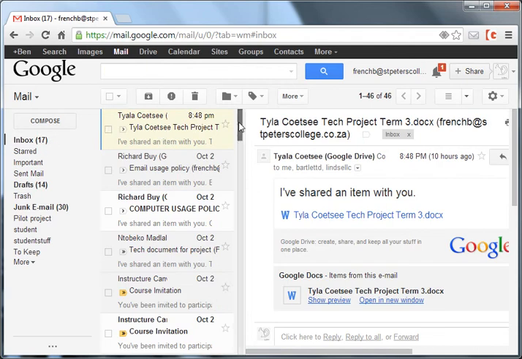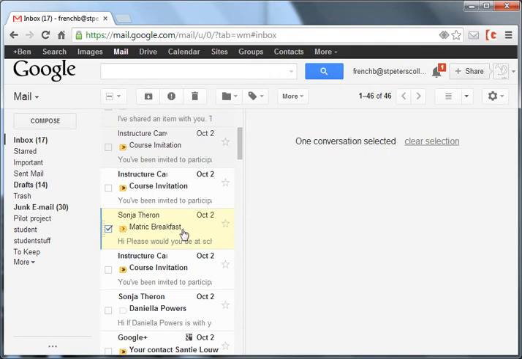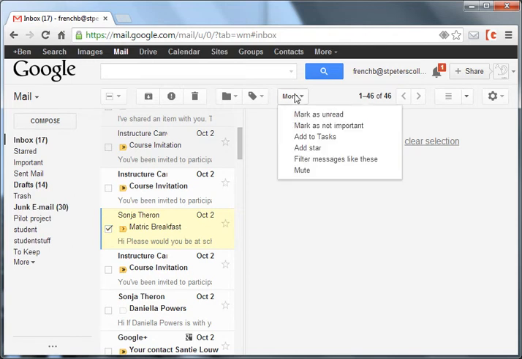I'm going to use Matric Breakfast down here. If I wanted to apply a label to Matric Breakfast for every email that came in about the Matric Breakfast and filter it as it came through, I'm going to set up a specific label for that, but I'm going to apply a filter to it before it comes in. So I'm using labeling with filtering.